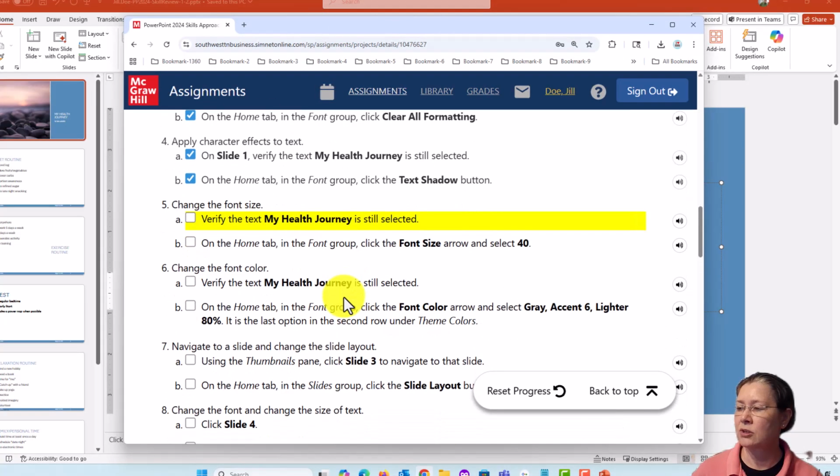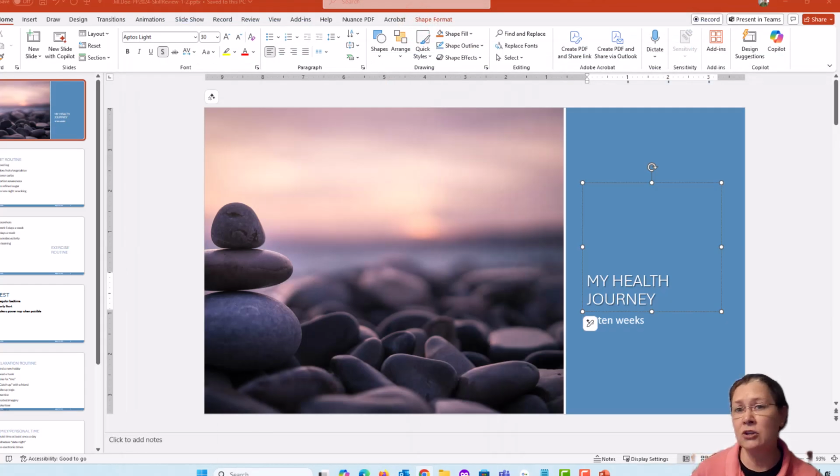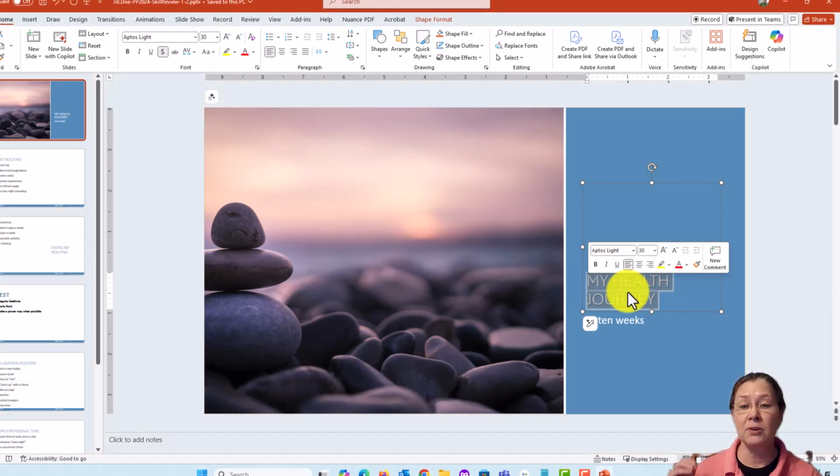Let me scroll up just a little bit. On to step 5. It says change the font size for my health journey, and we're going to change it to size 40. Now, in a paper, this would be way too big. You're used to sizes like 12 and 14. But remember that in a PowerPoint presentation, you need those people in the back of the room to be able to see your message. So I've selected that text.